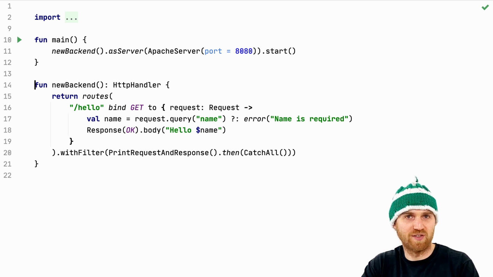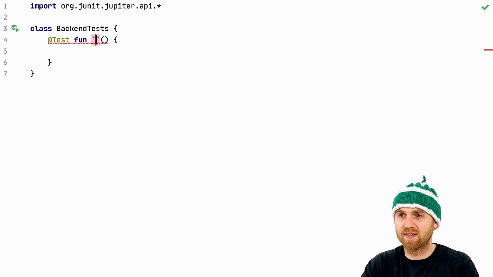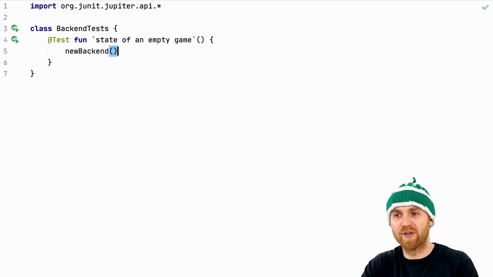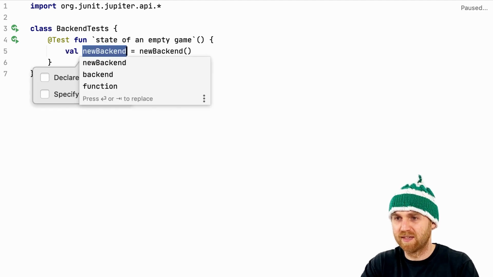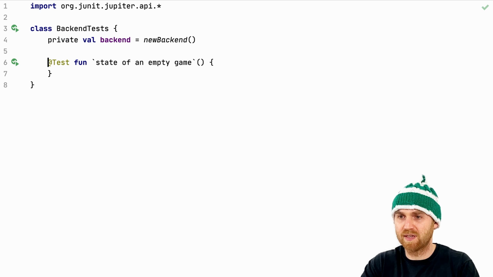To write the functionality of the server, let's do test first, finally. I'll switch to a different file and create backend tests class. The simplest test I can think of is a state of an empty game. We don't really have game yet, but we have backend, so let's use that. So I'll move backend into field, make it private, and we can now just use backend in our test.